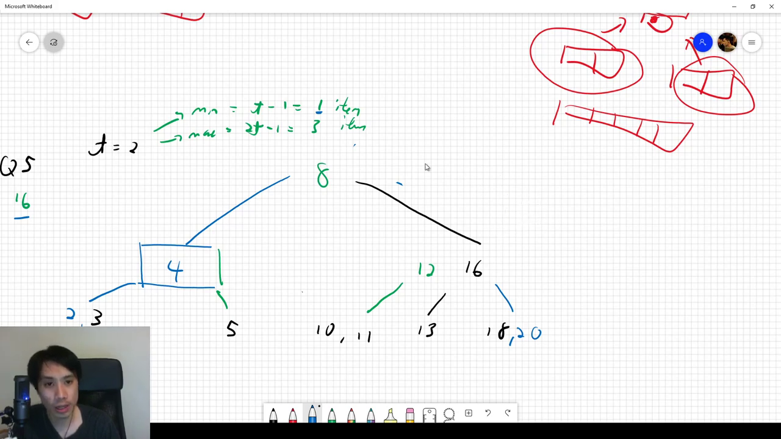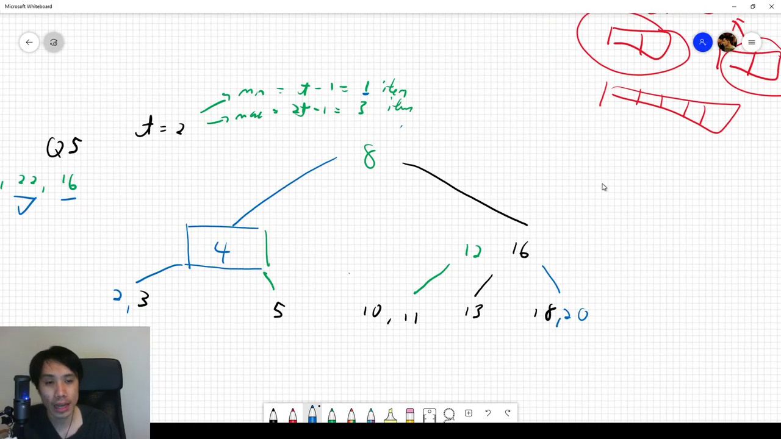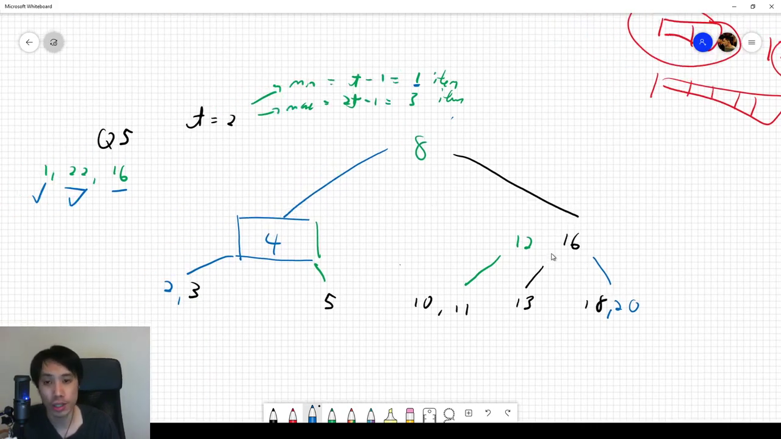Means I can traverse here, right? I can now traverse here. Okay, so I can now traverse into the position here. So I'm now here. 16 is greater than 12. 16 is the same as 16. So can we delete 16? No, because it is not a leaf. If it is not a leaf, I need to find it and replace it with something else.